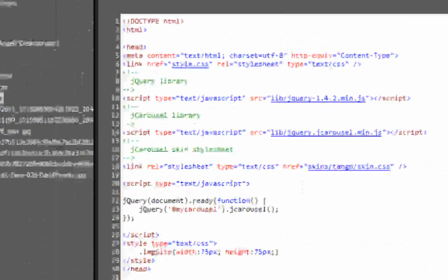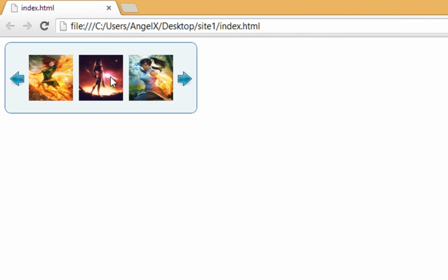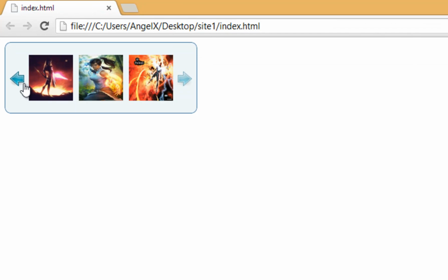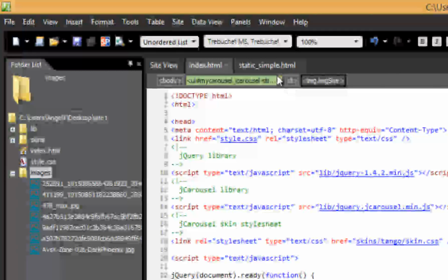Excellent, so they're all there. I'll just save it and run it up. And now you can see all the images are actually in there, nicely brought down to the right size. Okay. Now, that's the simple static.